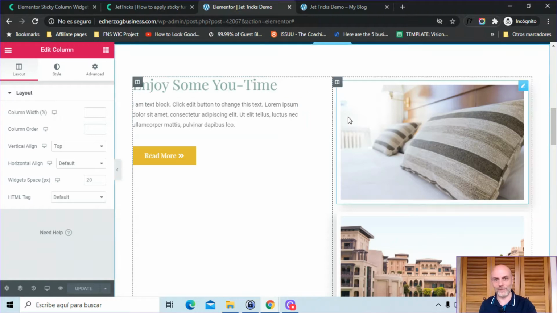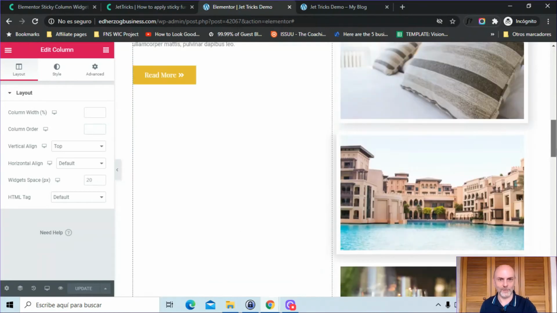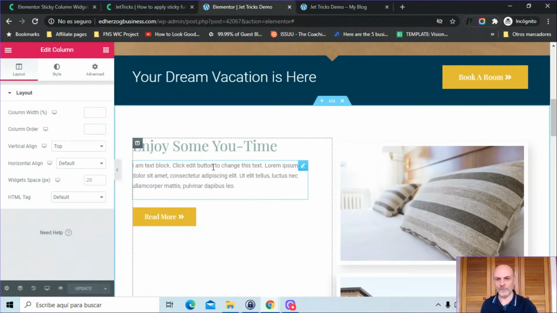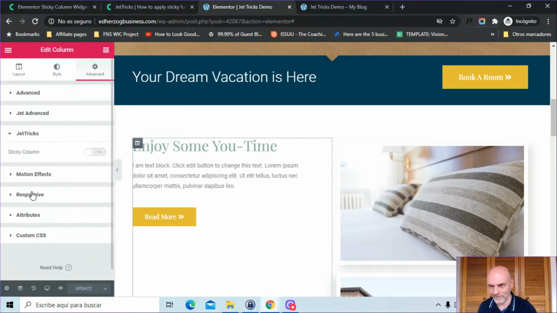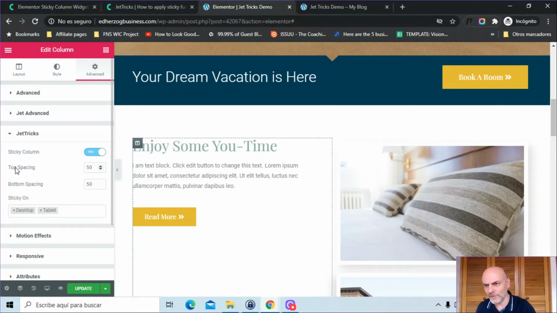So this is very simple. I come here, I've got this section here with this text and button and then several images and a video at the bottom, and I want this column here to stick. So I click on that, it says add a column. I come over to advanced, I come down here to JetTricks, and I turn sticky column on. Then I've got options. I can do some spacing at the top or the bottom, and then I can also change sticky on desktop, tablet, and then I could add mobile if I wanted.